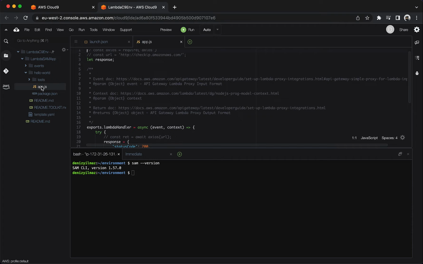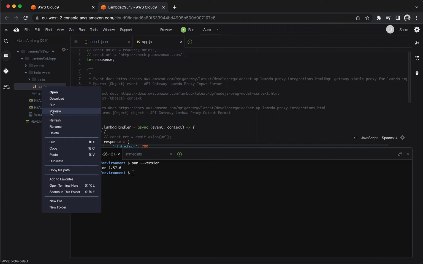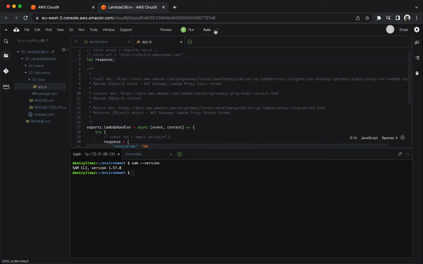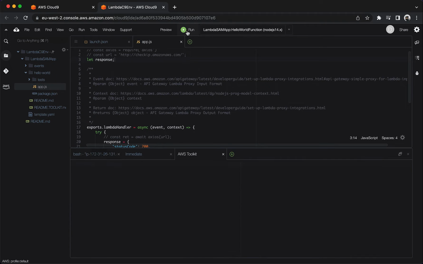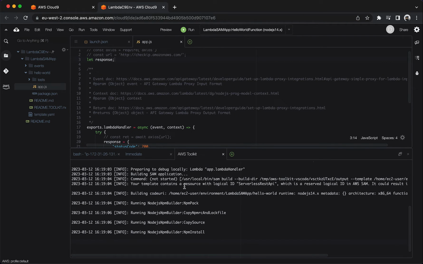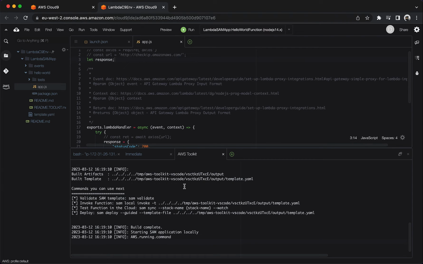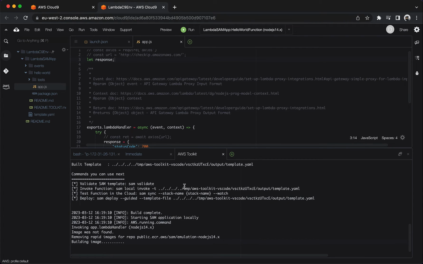To test the Lambda function, you can either right-click on app.js and choose Run, or go to the top menu bar, choose the Auto drop-down menu, select the Lambda SAM app hello world function, and then choose the Run button. In the bottom pane of the AWS Cloud9 instance, an AWS Toolkit tab appears. This window displays the logs of the function run. You can verify that the function ran successfully when the Hello World message appears.